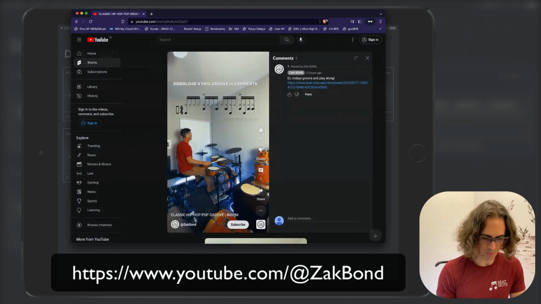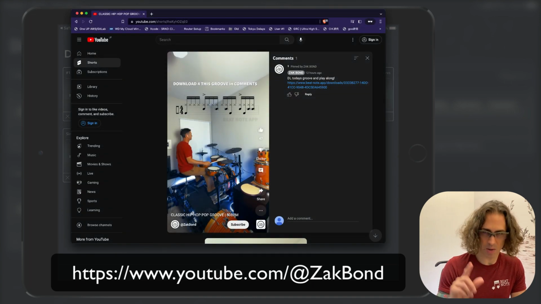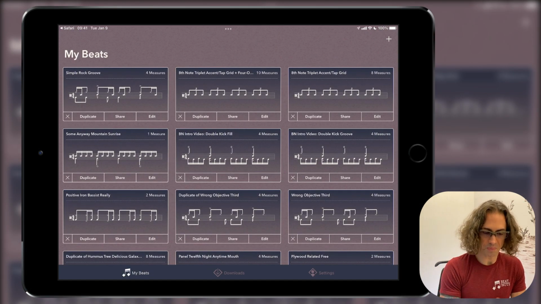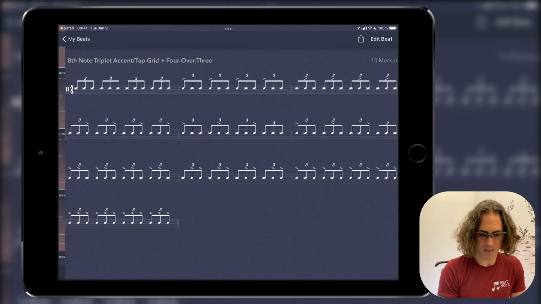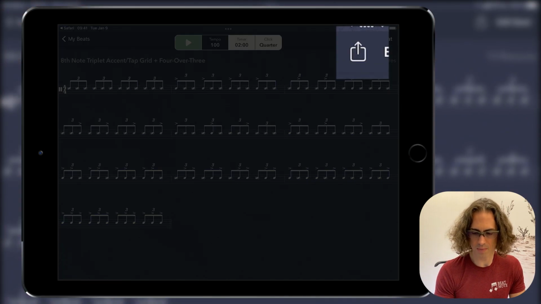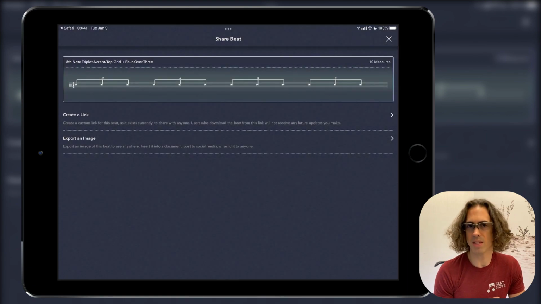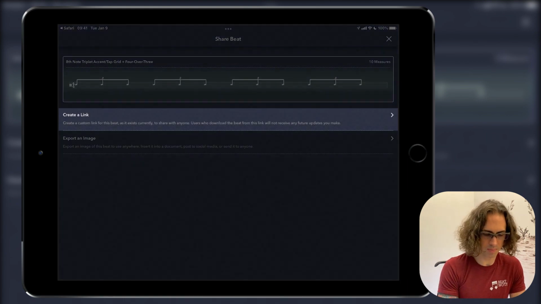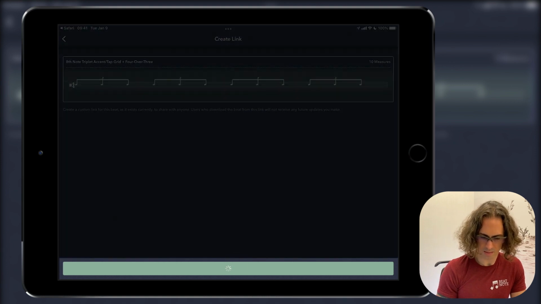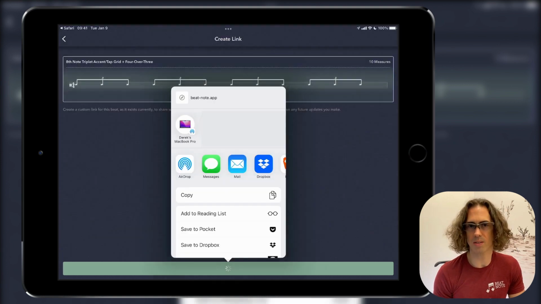So for example, we could go and click on one of his links, but I want to show you the whole process of how that might work. So we're going to take a groove here. I'm going to take my eighth note triplet accent tap grid 4/3 and tap on the export or the share button. I'm going to create a link to this straight within BeatNote.